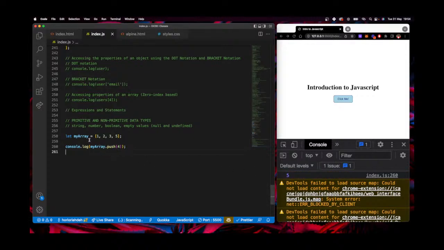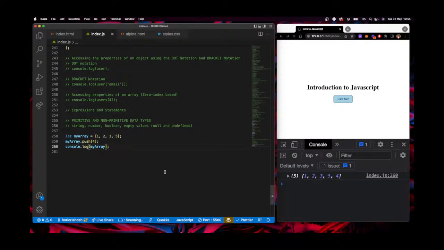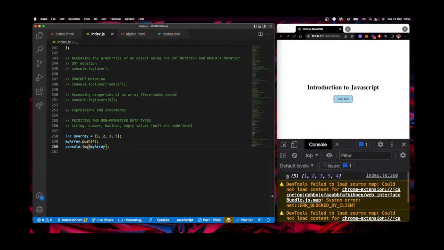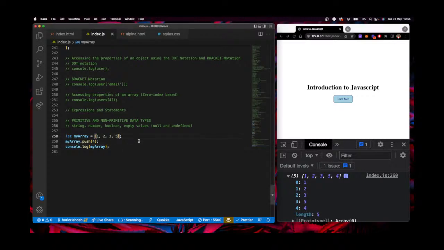Console.log my array. Sorry, this is not what we want to do basically. So let me come here and do my push method here, and let me console.log my array, and let's save it. So you can see that we have 5 elements here now. We now have 1 2 3 5 4. Remember, 4 is not in the original array, but we are able to put it inside of the array.